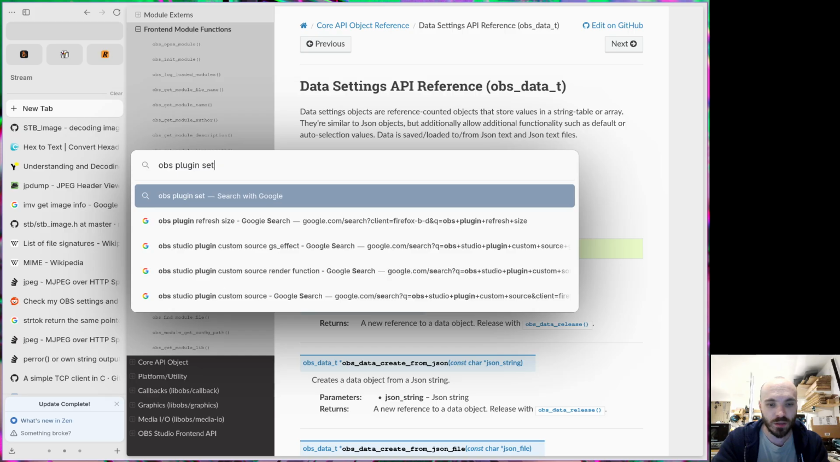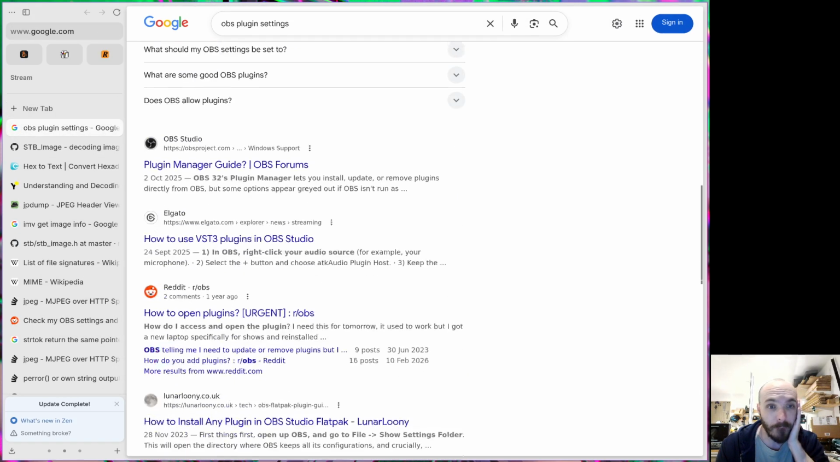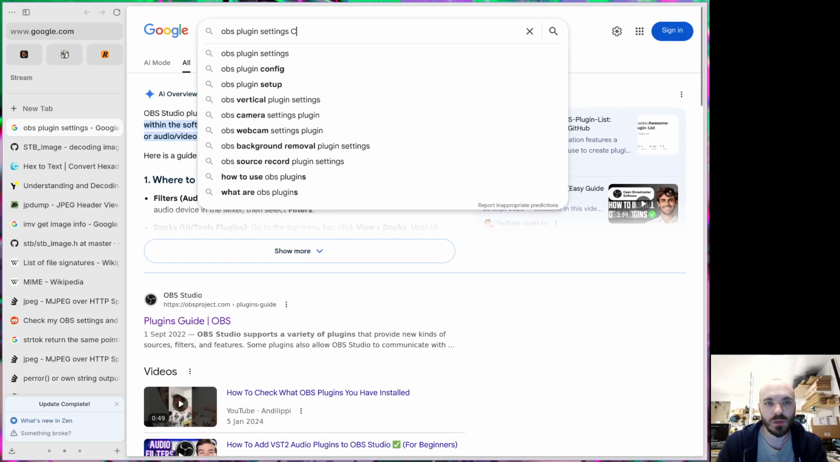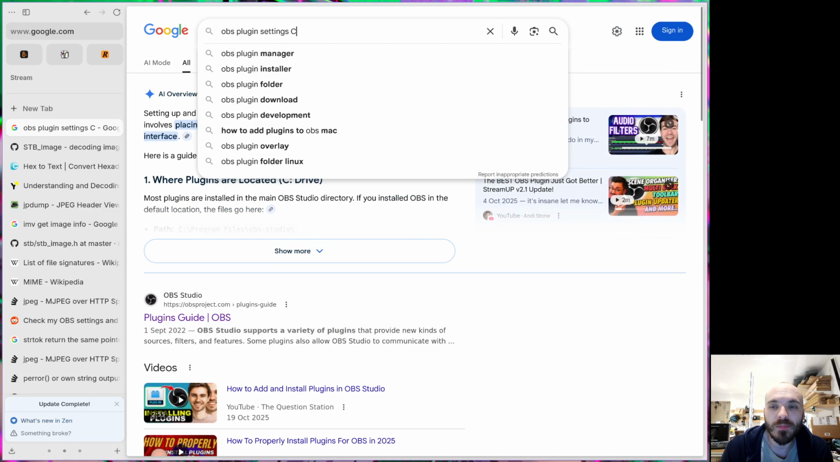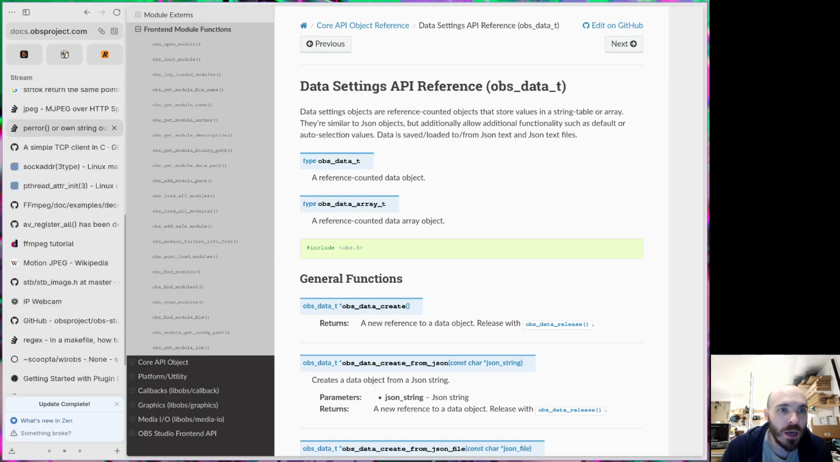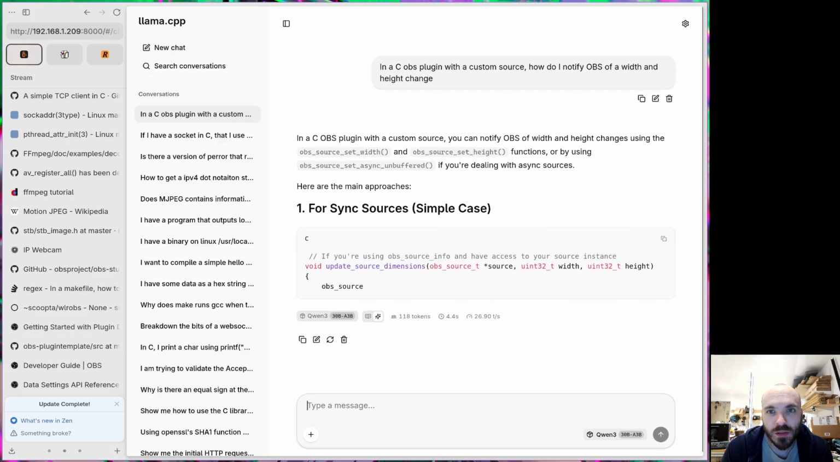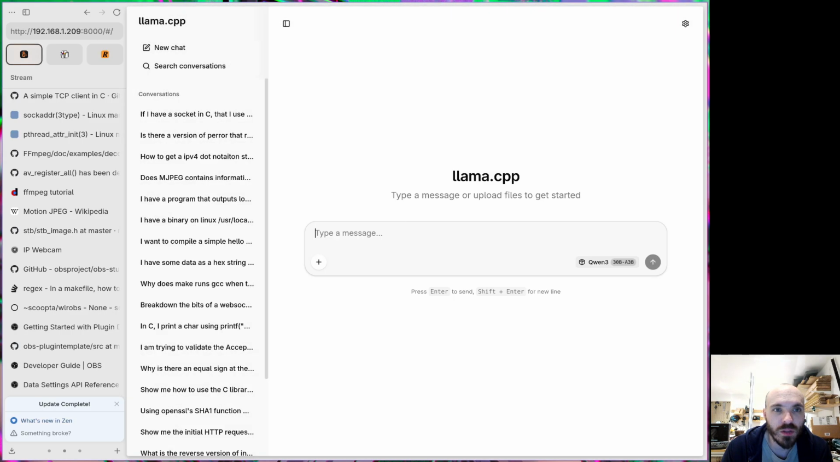OBS plugin settings. It's not going to tell me anything because everything is going to be about how do you use OBS. C, and C is not going to do anything. Yeah. Code. Getting a bit desperate there. All right, since I'm desperate, I might as well just go here and say, okay, so that's what I looked at last time, which kind of seems relevant.